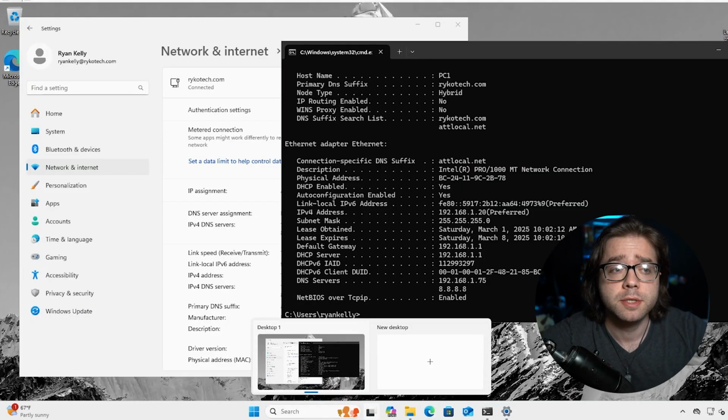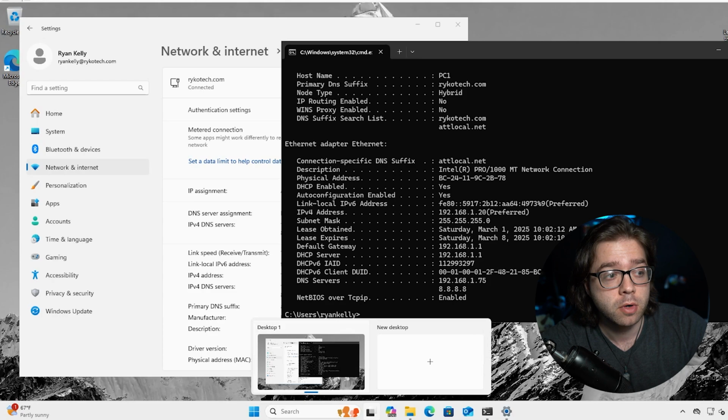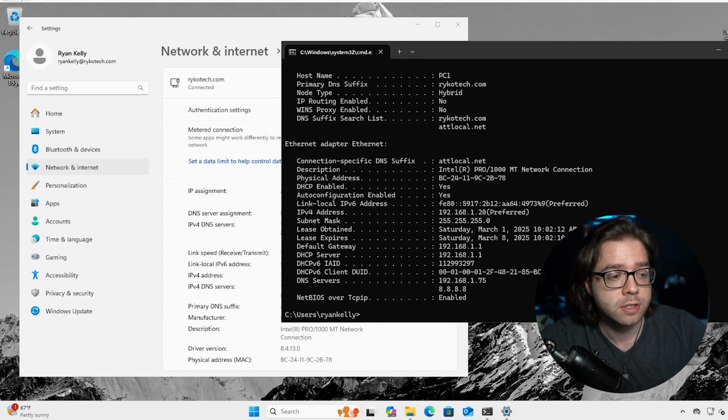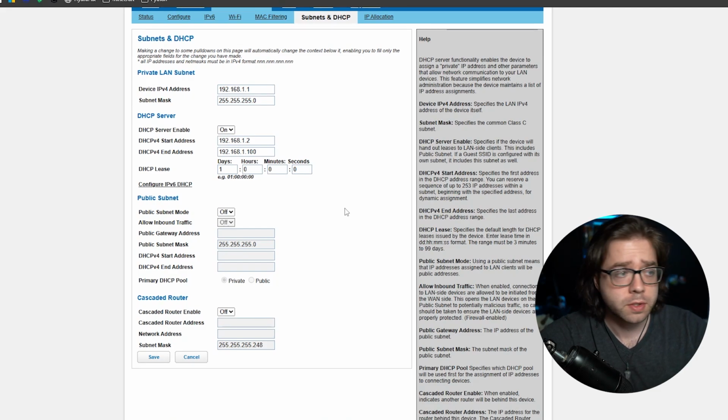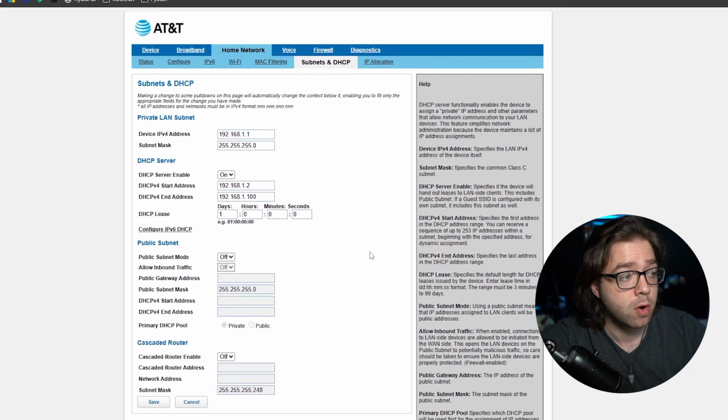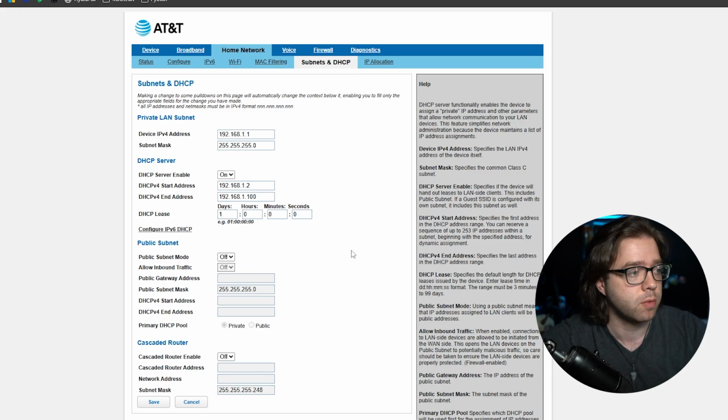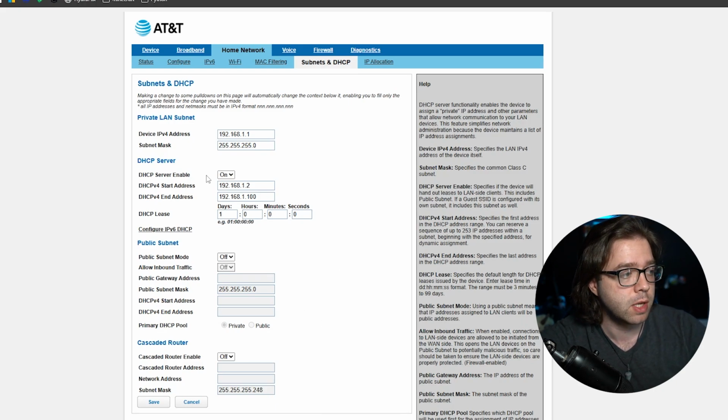Now, in order to test this, I actually have to turn off my home router's DHCP server. That way it doesn't interrupt this other DHCP server. So now to show you guys another example, because I now have 2 DHCP servers running in my home network, I have to take a look at my home router's DHCP server and disable it so it doesn't interrupt the other one. So this is another example of a DHCP server, specifically on my home router.